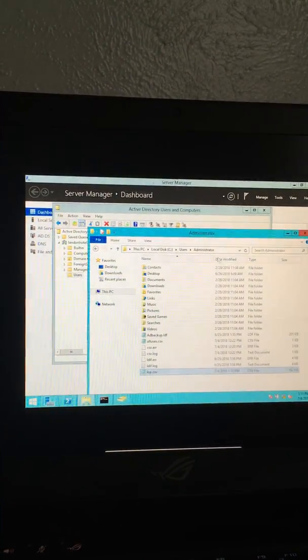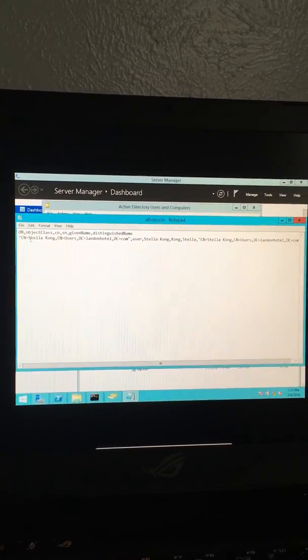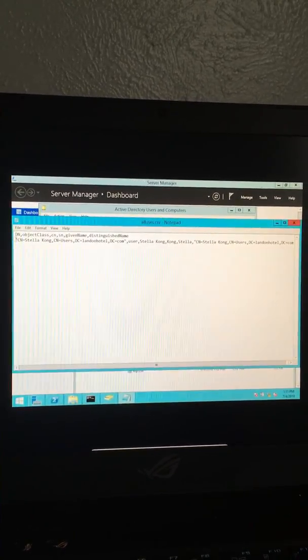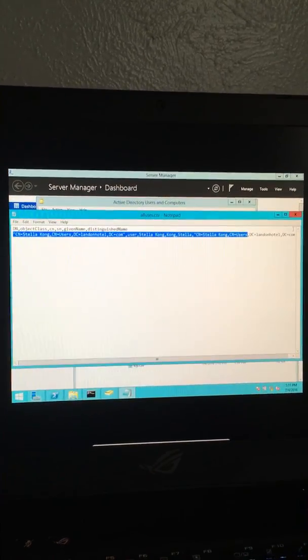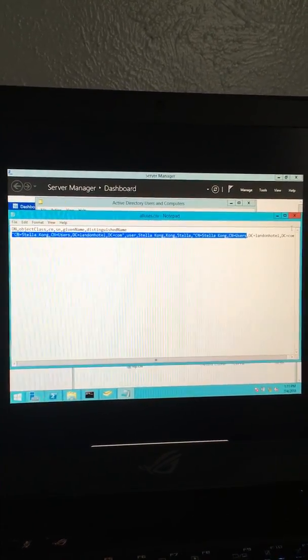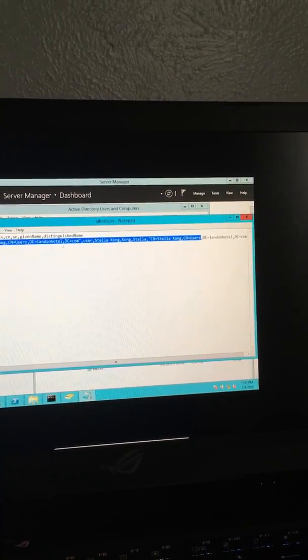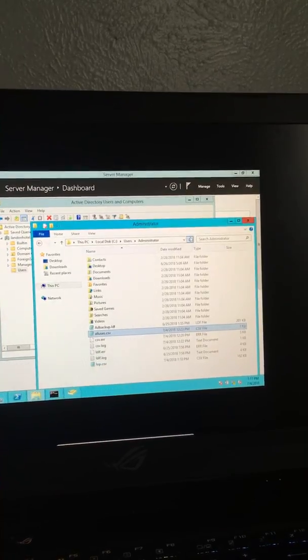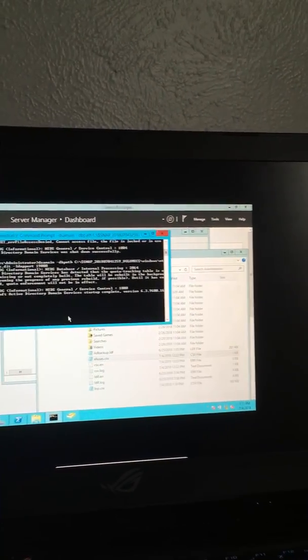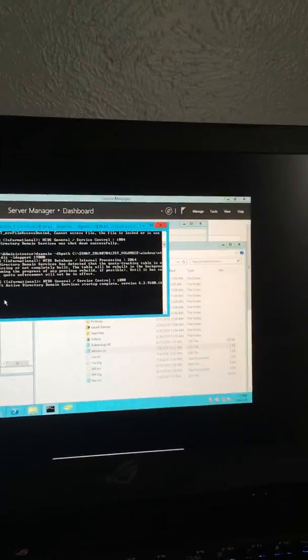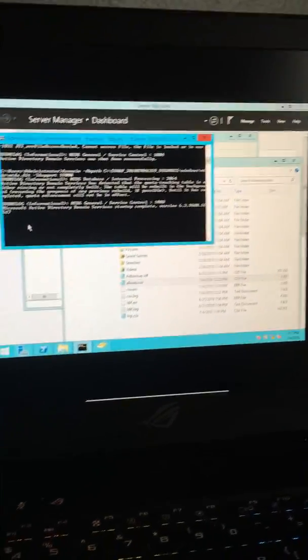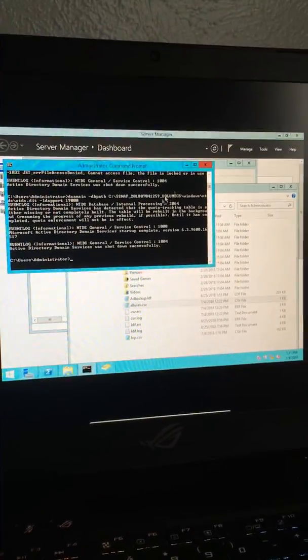So here, for example, I did one with specific information. That's why I just have this deleted user over here. So this is the one I'm going to use to recover this Active Directory object. So I'm gonna close that out, and we already took everything we needed. So Control C to stop it. Okay, cool. It stopped. So exit to close this one.